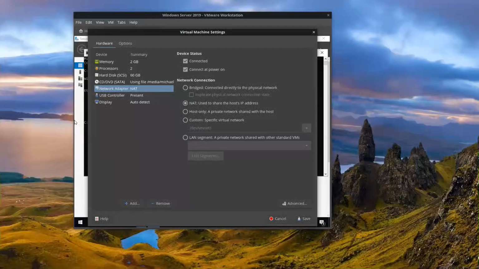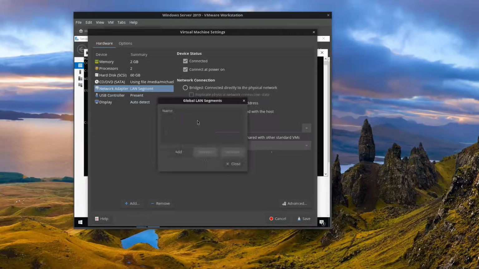So we want the two machines to be able to communicate. I've just tested bridged networking and that's working fine. But we want to create a LAN segment between these two machines. So what we're going to do is change the network adapter to LAN segment. Now, you will need to add a LAN segment. You just click add and then click close.